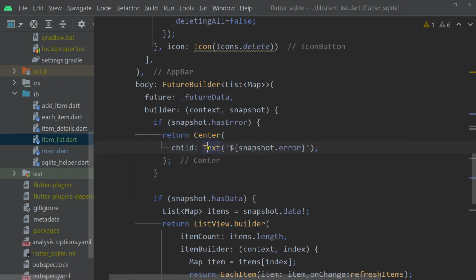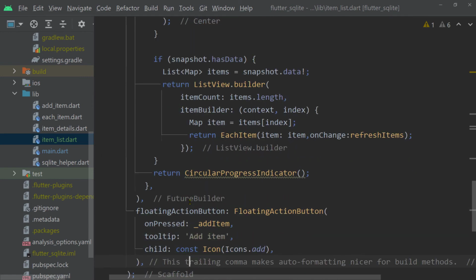If we get any error, then we are going to display the error message at the center of the page. Then we are checking if we have data. So if snapshot.hasData is true, then we are getting the data from the field data of snapshot, and then we are using a list view to display the items on the UI, right? So here we are using this widget each item, which we have created for the layout, for creating the layout of the individual items of the list. And here we are passing the item, the individual map, to this widget, and we are passing a function refresh items to the parameter onChange.